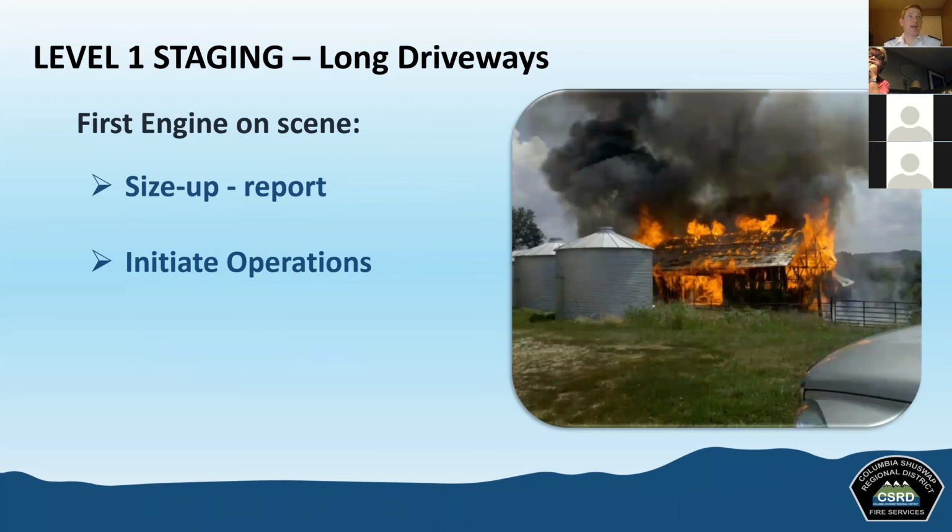So that first engine on scene is going to provide a size up report, and they're going to start operations. Now, if we got a size up report for the photo we have on the scene here, I've got a fully engulfed, looks like type 5 structure, and we've definitely got some exposures there that we need to be concerned about. So we give that size up report, we start pulling lines, we start getting water onto the fire.